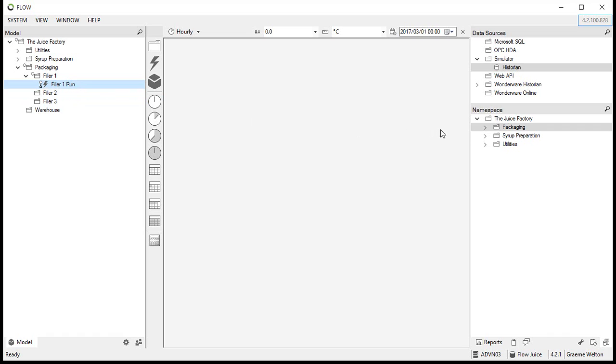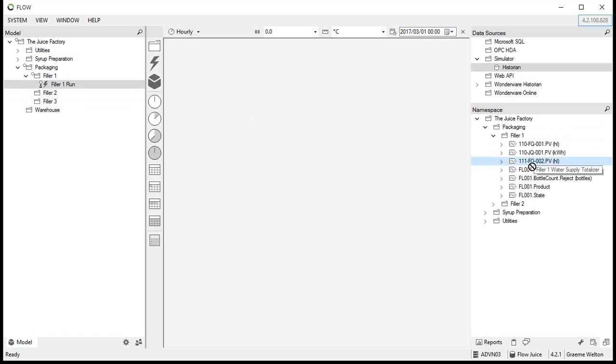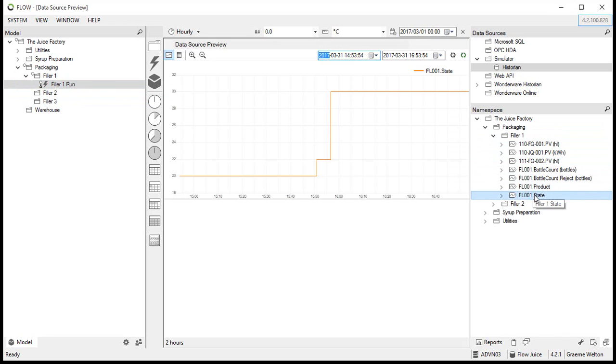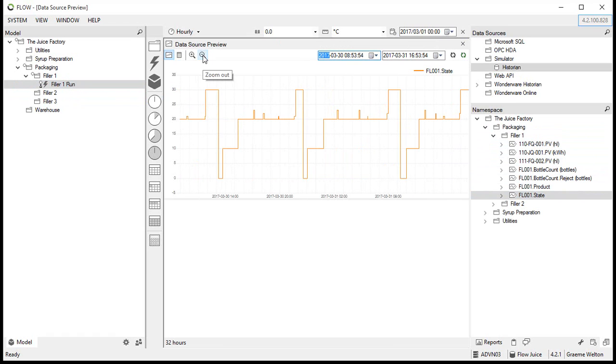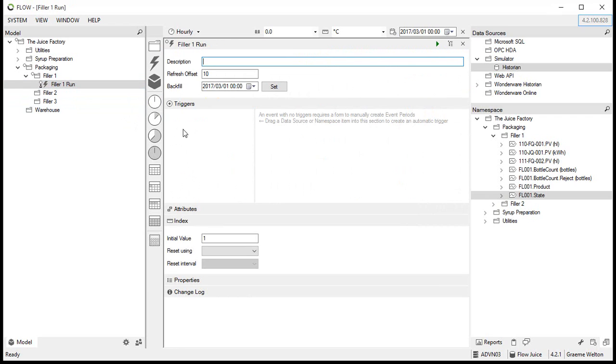Let's locate the Filler1 state tag in our data source namespace. Double-click it to open the raw data preview. Zoom out and notice the state pattern for our filler. It seems to start a run cycle when the value is 10 and end its cycle when the value is 30. Great. So using this information from the raw data, let's open our Filler1 event and configure its start and end triggers.